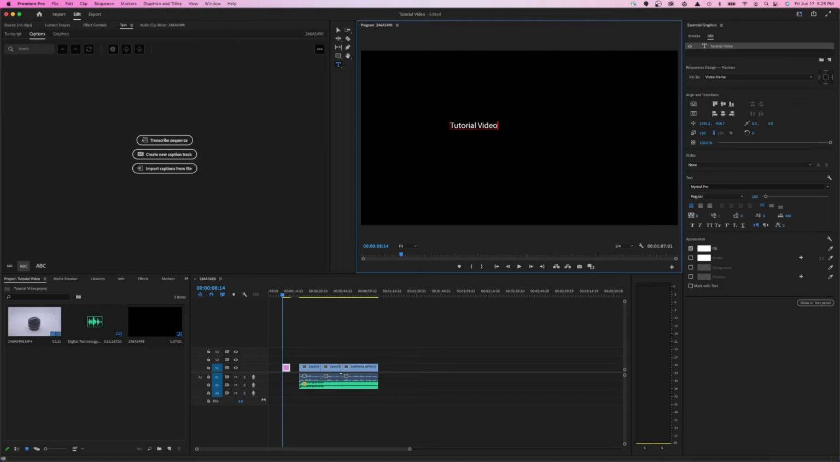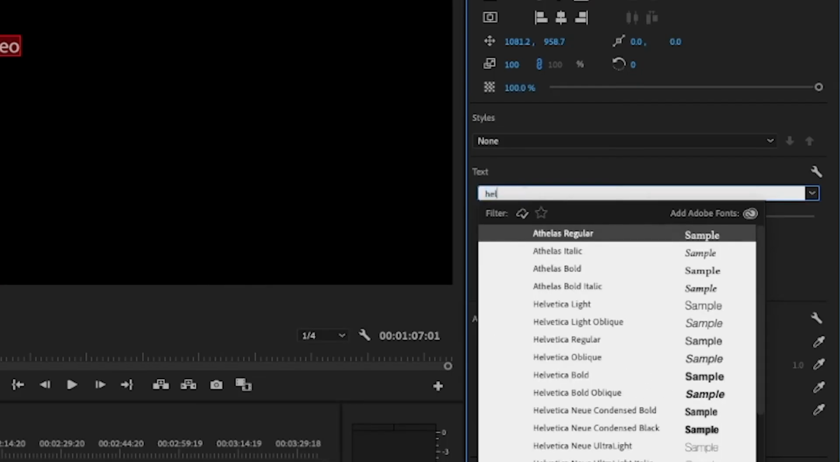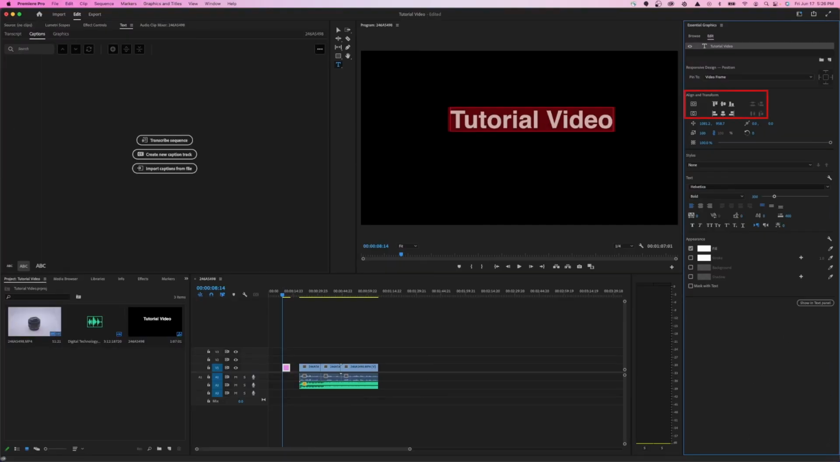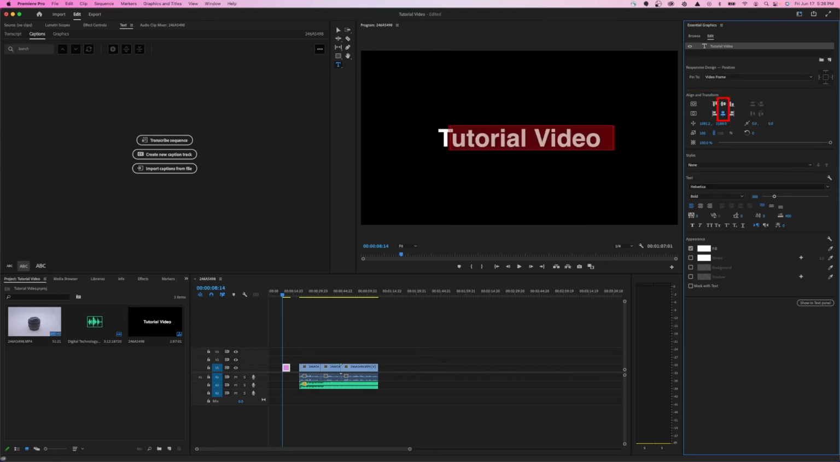To change the size and font, make sure we highlight what we've typed. And over here on the right, we've got a lot of different options. Say we want Helvetica, bold, and right here is your font size. You can type in a font or you can click and drag this till you're happy. This align section here is very helpful too. If you click on these two right here, it will automatically align your text horizontally and vertically.